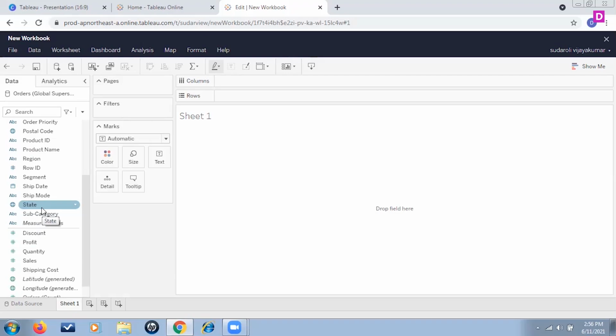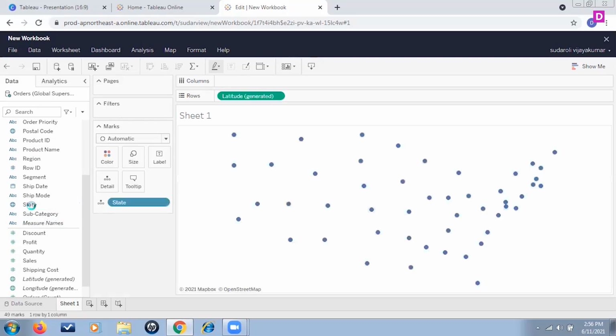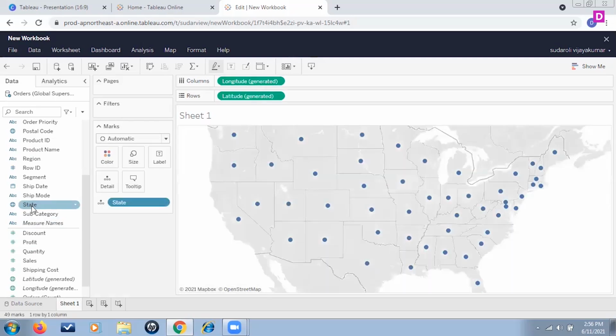So how do I convert this into a map? You don't even have to drag and drop this to your columns or rows. Just double click on it. Once you have double clicked on it, you can see that the corresponding longitude and latitude are generated already. So this is how your map is going to look.